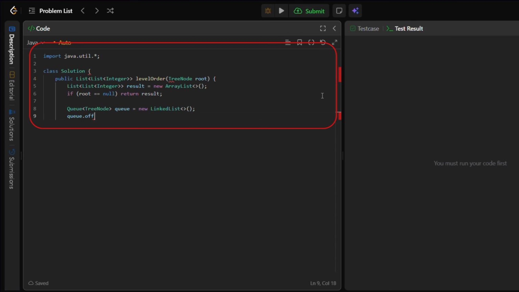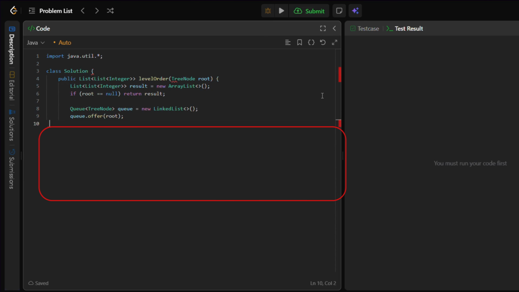int size = queue.size. We capture how many nodes are in the current level. This is important. It tells us exactly how many times we should loop to complete this level before moving to the next. List<Integer> level = new ArrayList. This list will store all values found in the current level. Process each node in the current level. For int i = 0, i < size, i++. We iterate exactly size times, ensuring we process only the nodes belonging to this level.